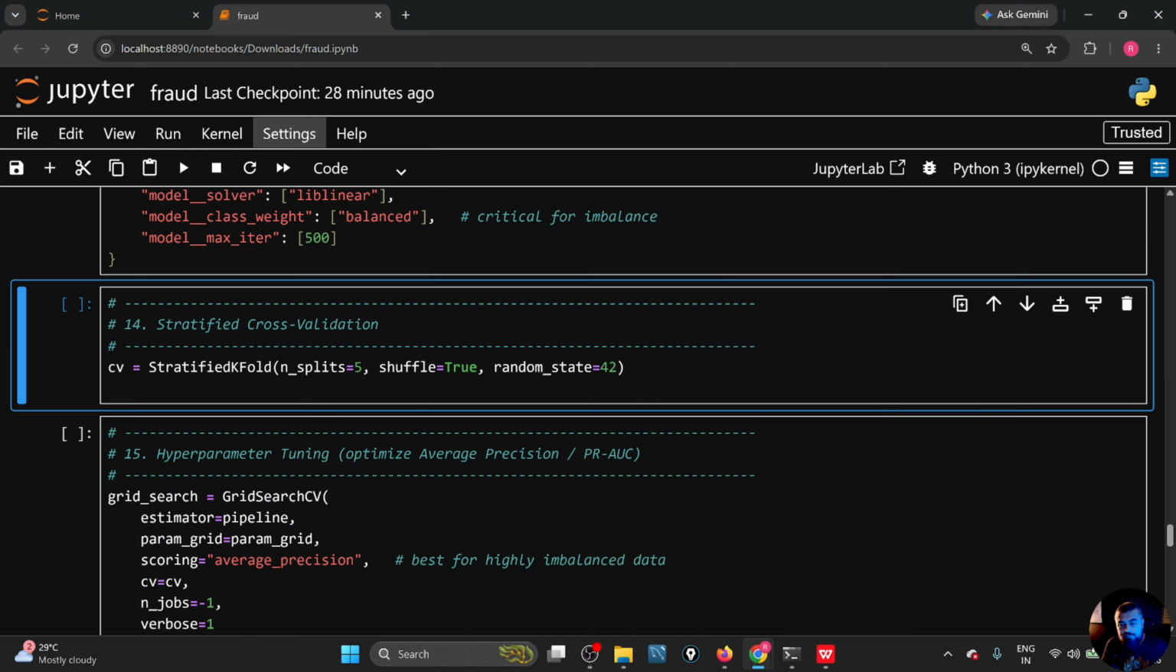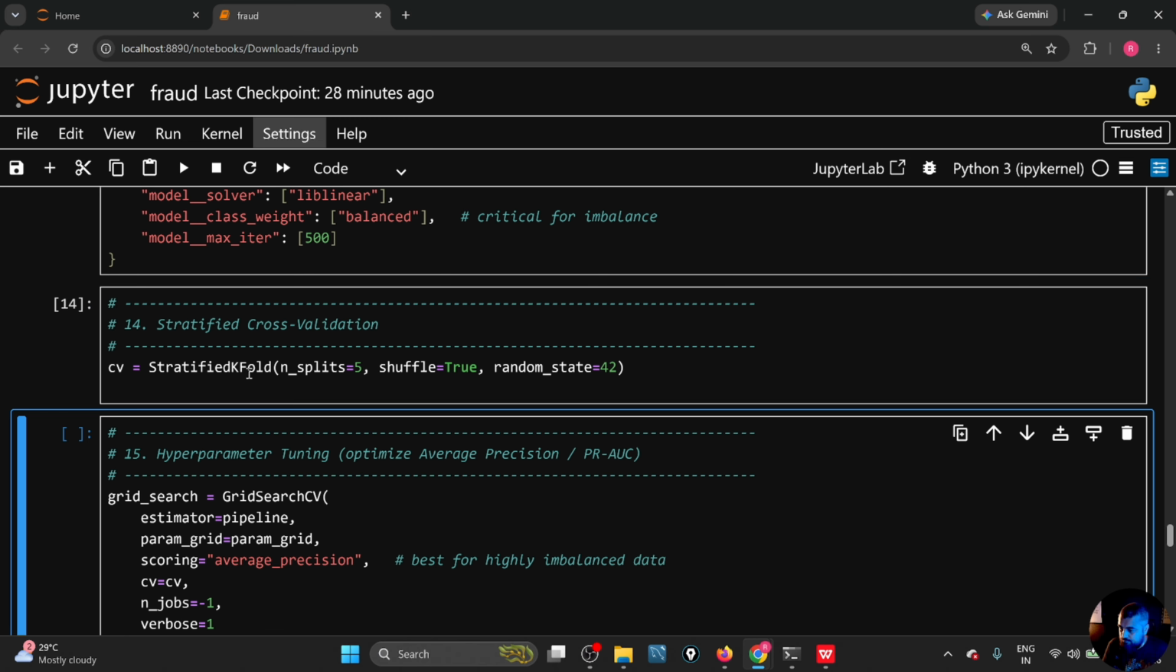Step number 14, simply stratified cross validation. Now we define the stratified k-fold cross validation, and the dataset is divided into 5 folds. During training, the model is trained on 4 folds and validated on the remaining one. This process repeats 5 times. Using stratified sampling ensures that every fold maintains the same fraudulent to normal transaction ratio, which leads to much more reliable performance estimation. That's why we do this step. Let's run this.